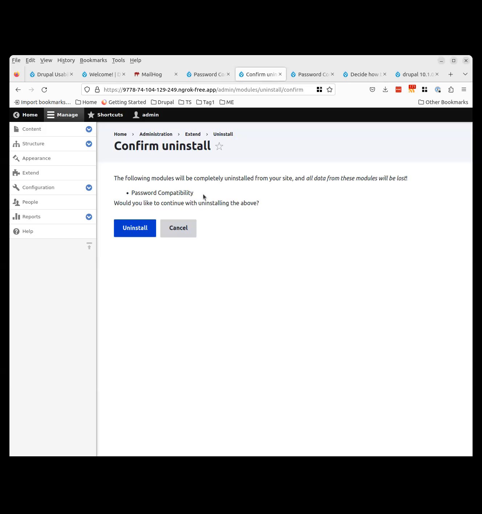Another thing you can do to fix the situation, if you do have access to Drush, is to use Drush to install the module. We should list that as one of the options for fixing the problem.